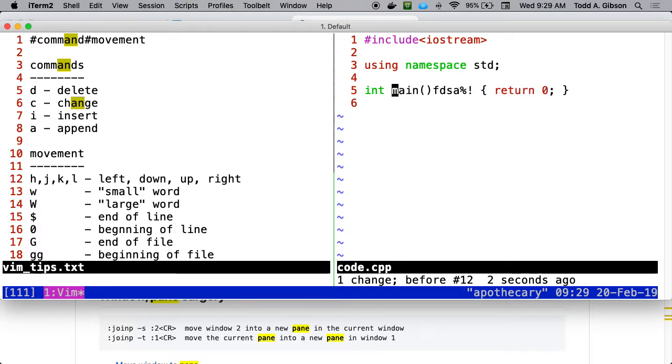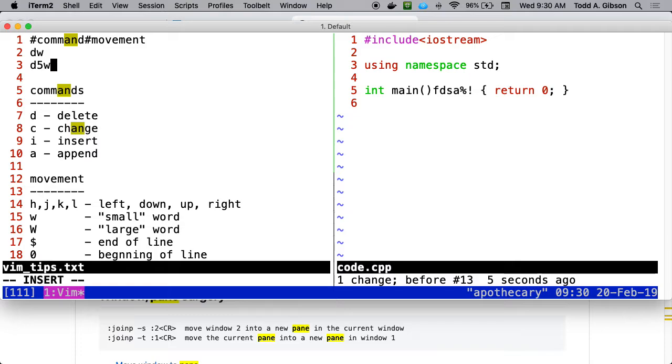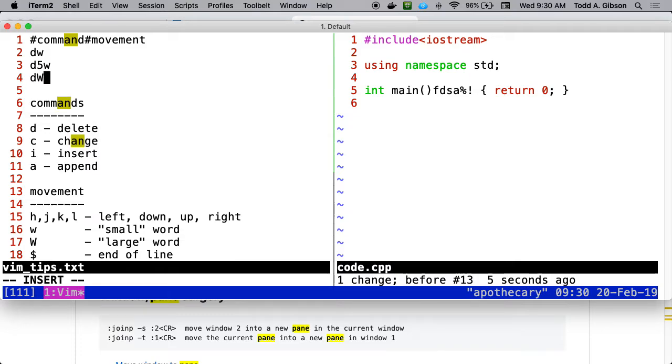Or I type a D and an uppercase W, and again, a large word would go all the way from here to this white space here. So that would do that. So those examples would be, what was I doing? DW, D5W, DW.